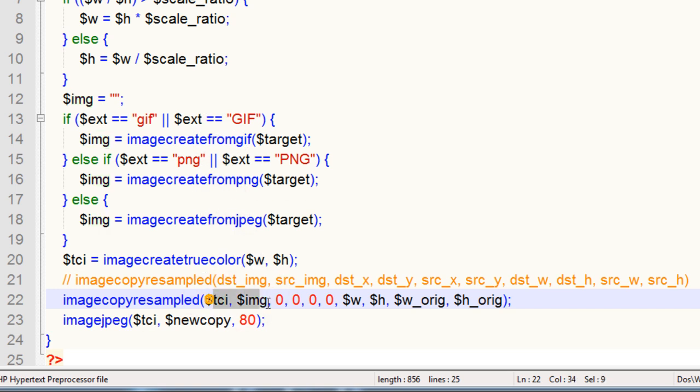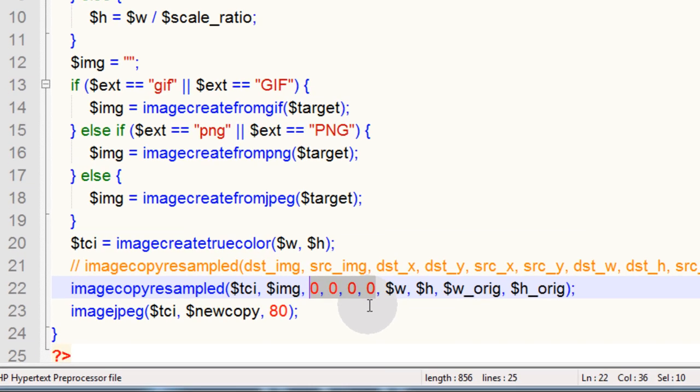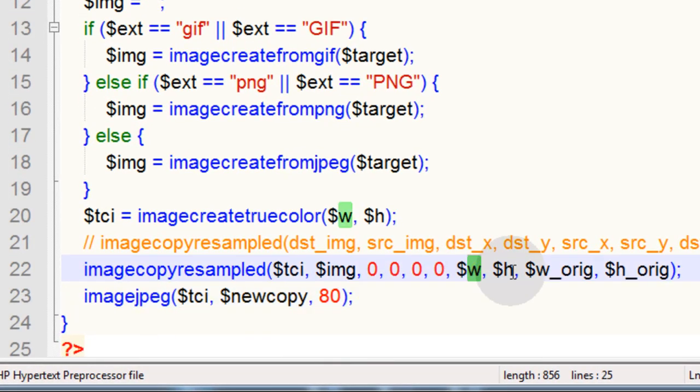So now you know what all those variables are going in there. You should have no question about what each of these variables are. You can clearly see that these are all just zeros. You know what the width is and the height, the original width and the original height. You know what those are. So now image copy resampled shouldn't be so difficult for you to comprehend there.